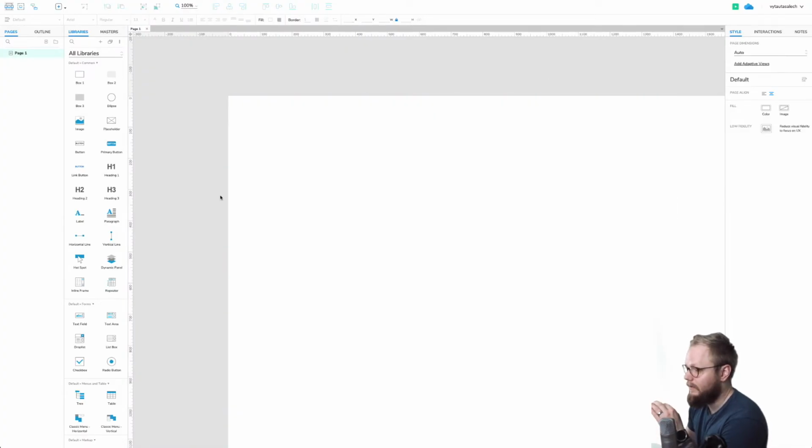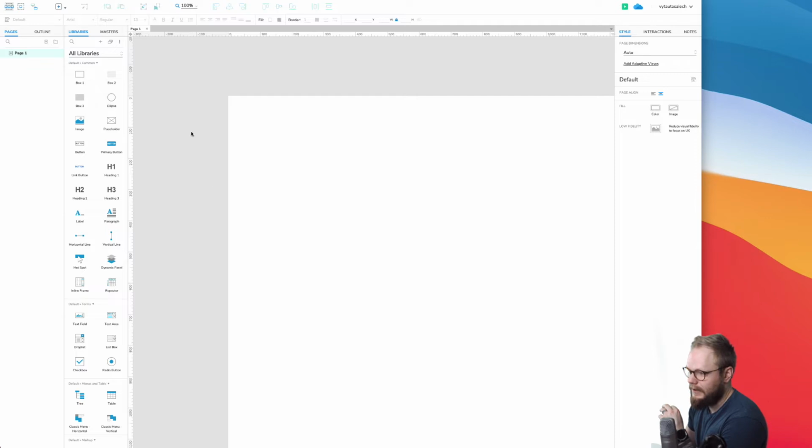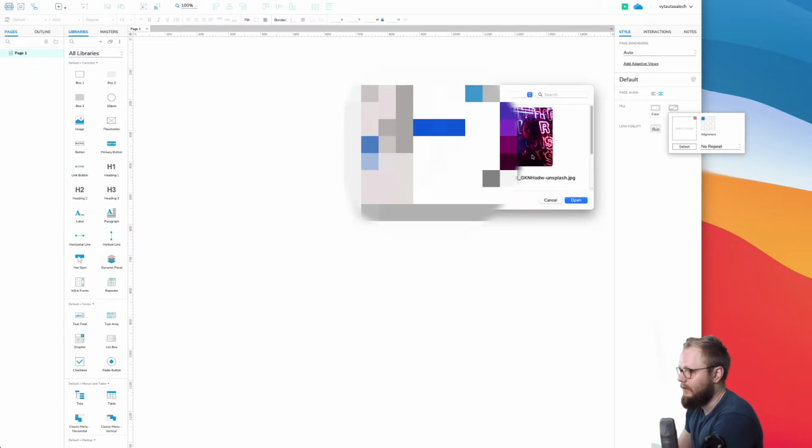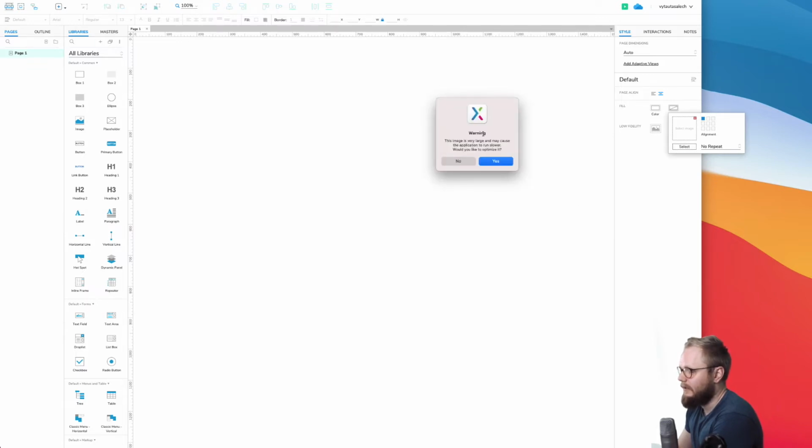So I'm going to just delete that photo. But if you select anything like empty space on your canvas, you're going to get style options for the whole prototype at once. So what you're going to do is go to image. This is exactly what you're after. Just select and find that image of yours. Select that photo, and it's going to, of course, warn you that if it's a big image, you're going to need to optimize.